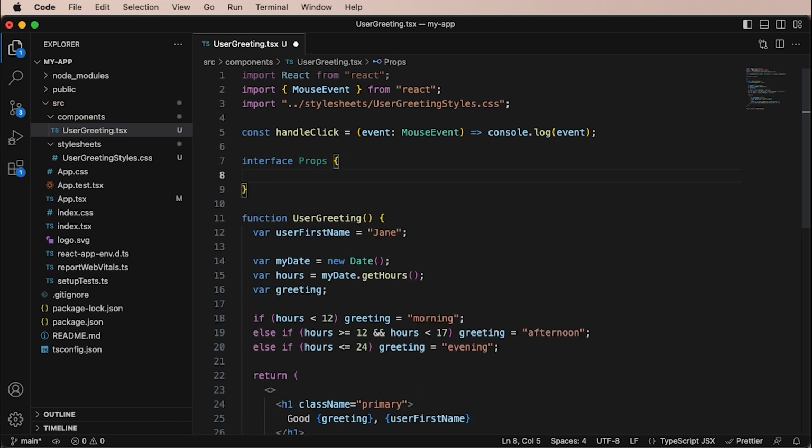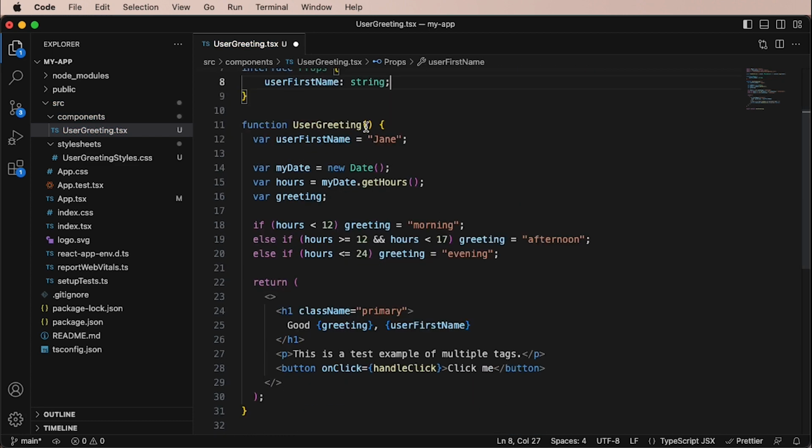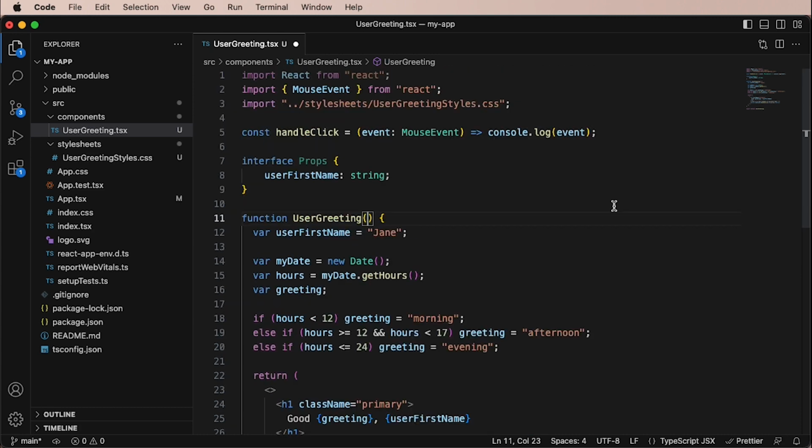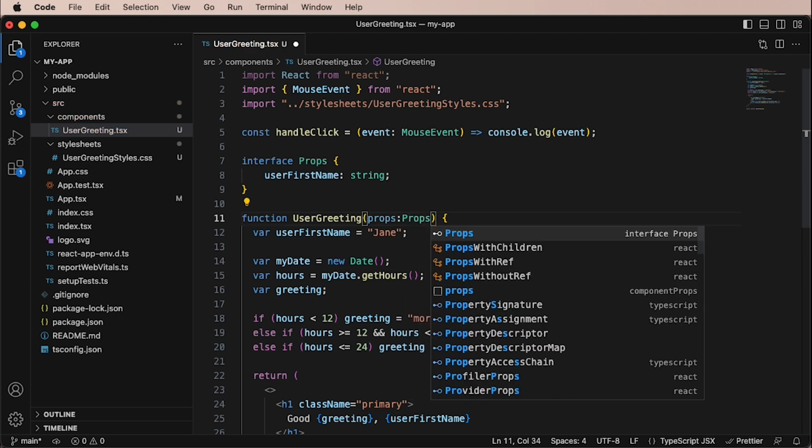In the interface, we're going to define the data element that we require to be passed in as a property to UserGreeting. So we need the user's first name. And now, because we are using TypeScript, we need to define the type of data element userFirstName is. In this case, it's a string. Now, to use this interface in the functional component, we need to add a data element here, which is props, which is going to define the object of the properties that we need to be passed in as data input. So this is going to be Props.